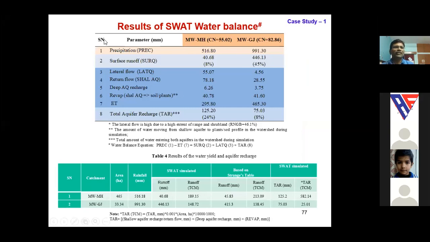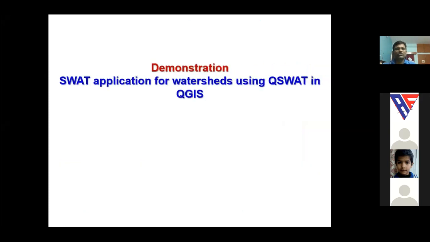Then you can further study the water balance components of the watersheds, like how much precipitation occurred in the watershed, surface runoff, lateral flow, return flow, deep aquifer recharge, shallow aquifer recharge, potential evapotranspiration, and total aquifer recharge. You can also specify how much runoff occurred in the watershed and compare. So this is a brief case study. I'm not going into detail, as I already told you it is very difficult to show within one hour.